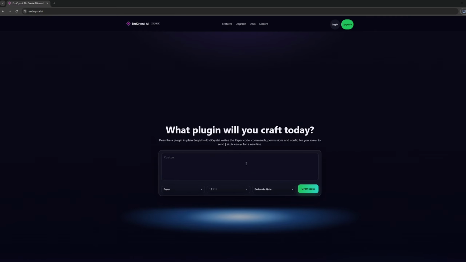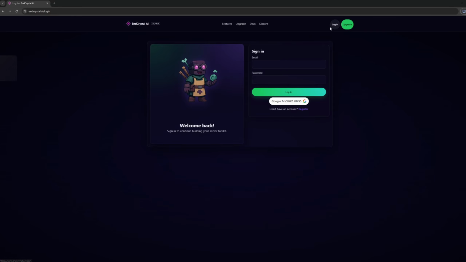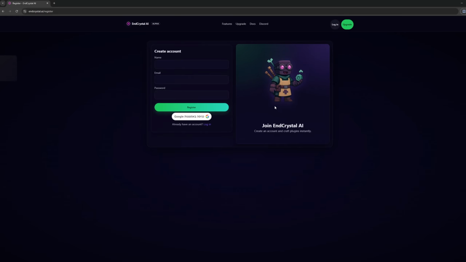Now before we create our plugin, we will first need to log into an account. So I will go to the top of the page and click the login button. And then I will have an option to sign in with an email and password or with Google. And if you don't have an account, then don't worry. You can sign in with Google or just register with your mail, clicking register and then entering your name, email, password, or using Google.